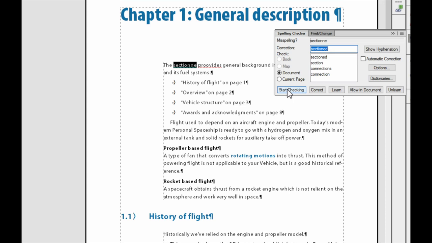Like any good spell checker, FrameMaker is going to look at this word and compare it to the dictionary that comes with the software. If it doesn't recognize it, it's going to say, I think it's a misspelling. You can correct it by clicking the correct spelling and then clicking the correct button. There's a little bit more, though, that I want to say about this, so let me pause for a second.